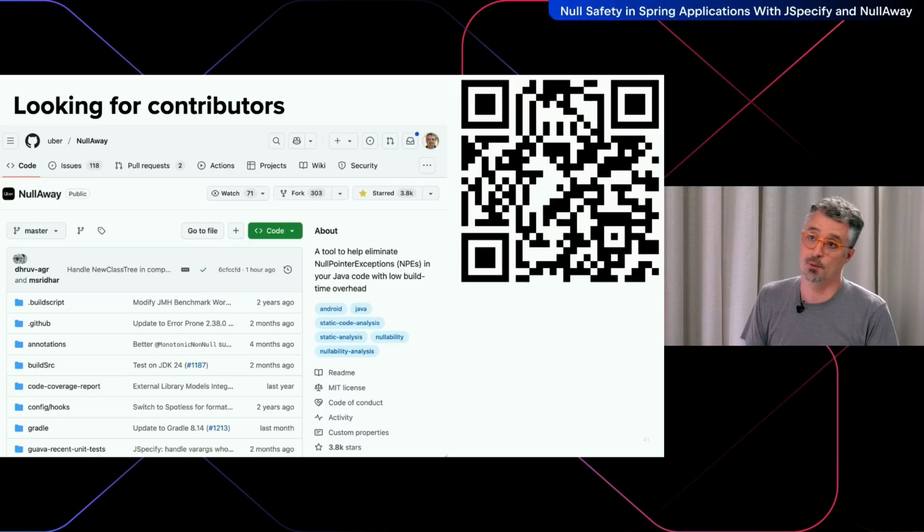We are looking for contributors. So people usually ask, how can I contribute to Spring? How can I be an open source developer? So I have a proposal for you. One very valuable source of contribution will be to contribute to NullAway.